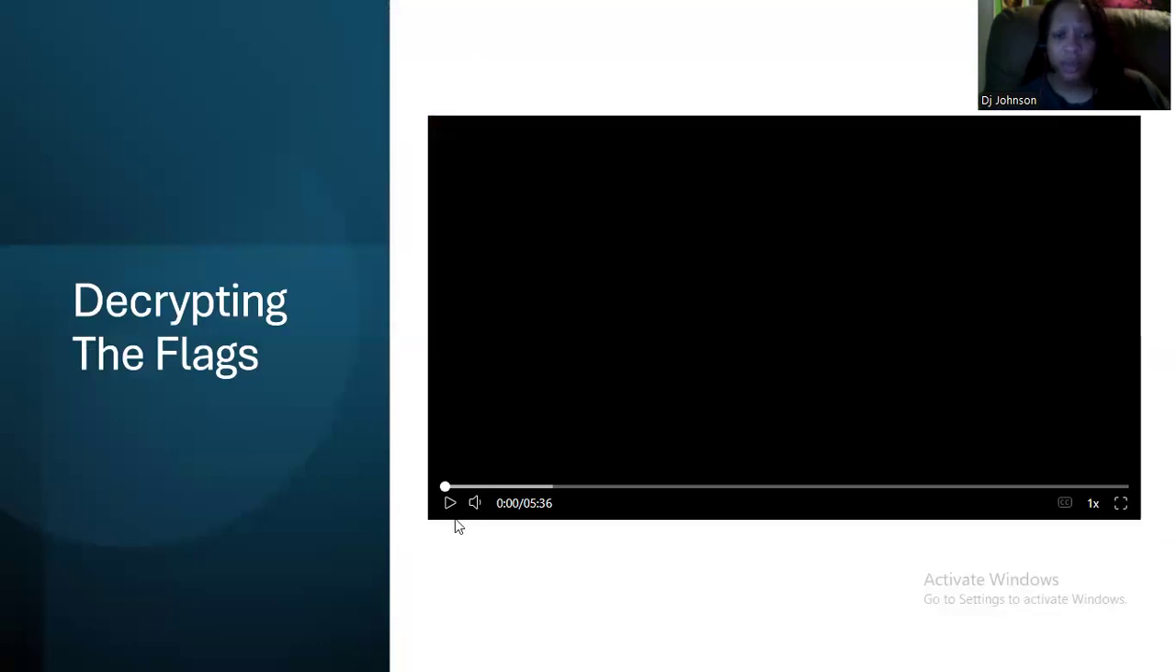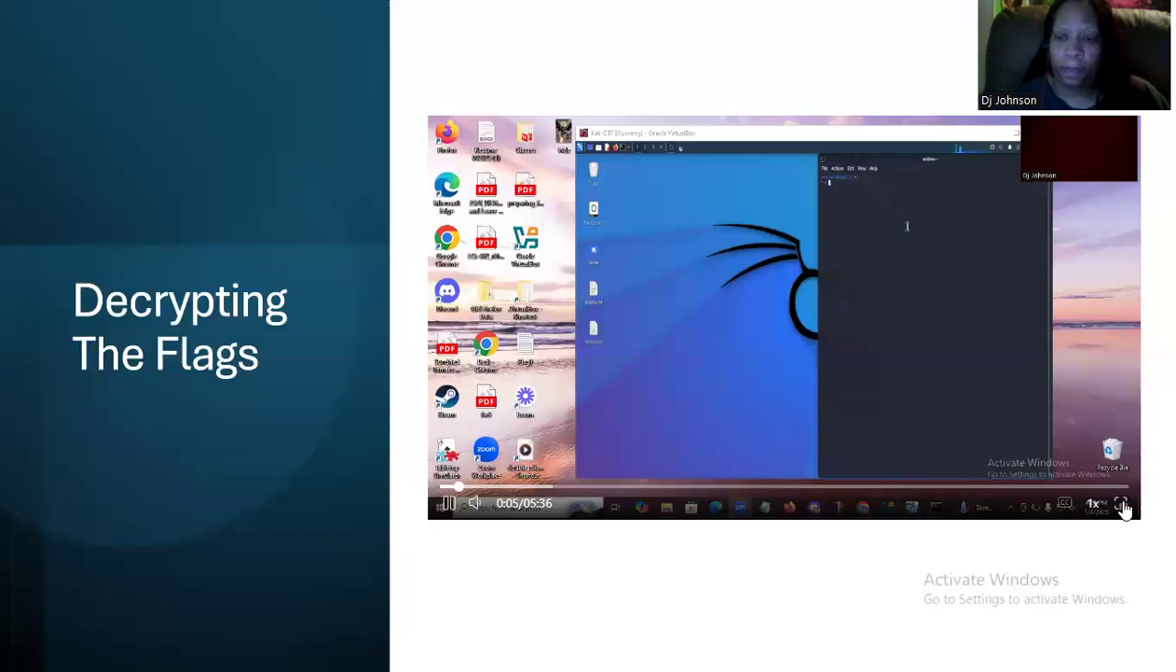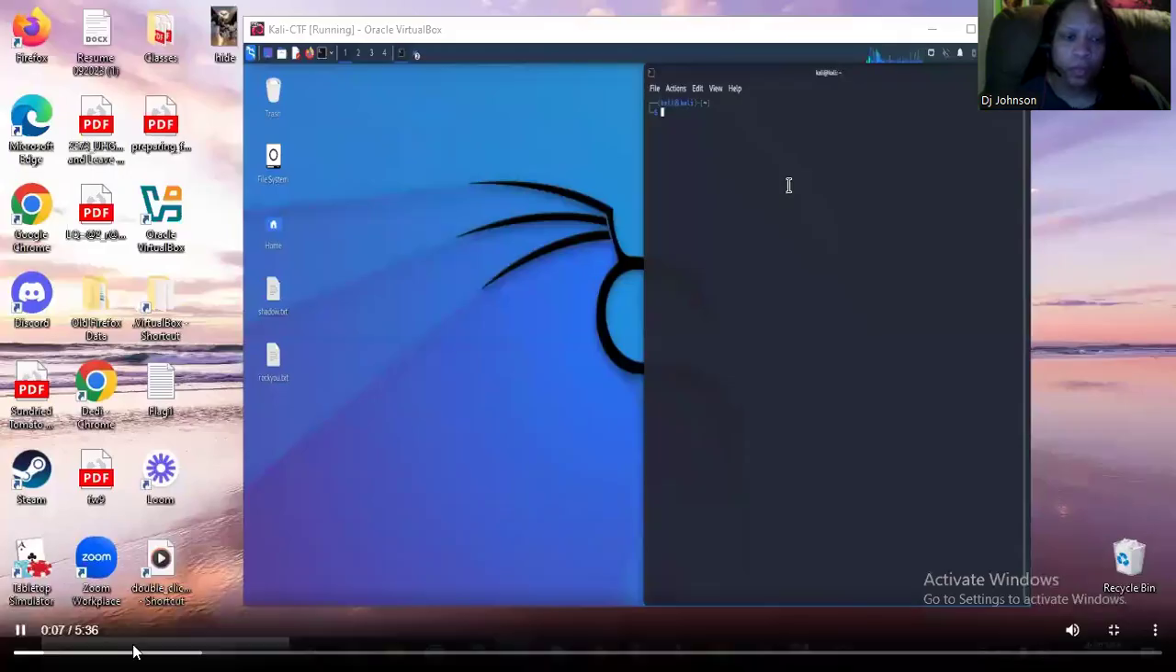Okay, so now that we've done that, we are going to decrypt these flags. And this, of course, will be the last step in everything. So now we just have to find out what all these flags mean. Remember, we downloaded all three of those flags. They are in our home folder on Kali Linux.